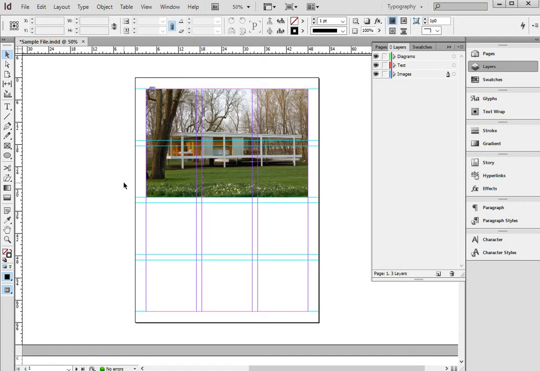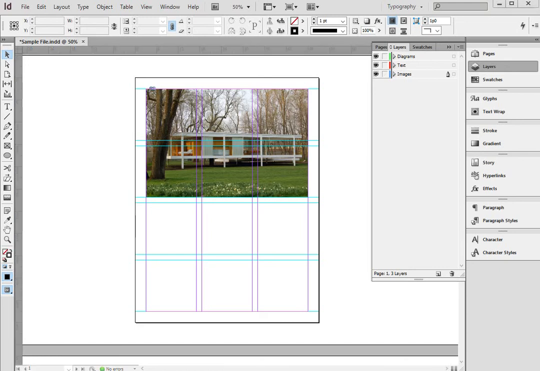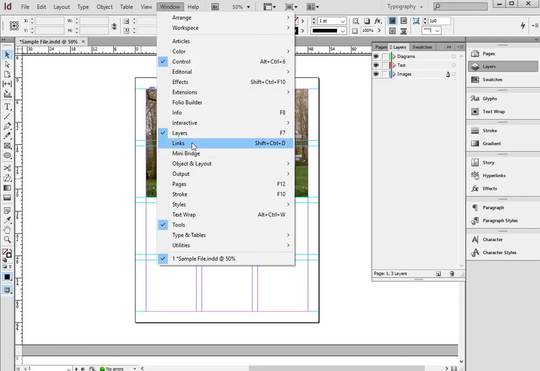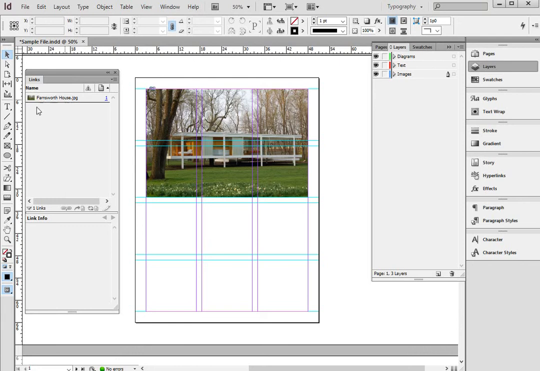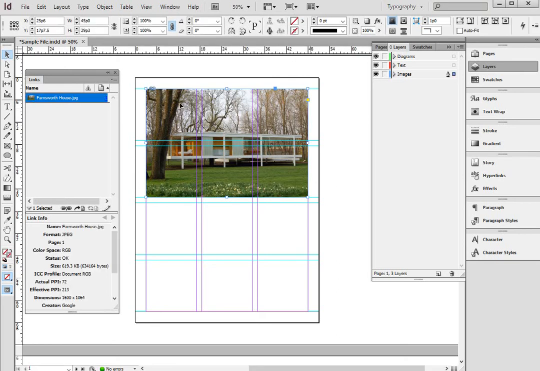But to check the links, which is the word that InDesign uses to describe the images that are contained, we have to access another tool which is not in this palette. So I'm going to navigate to the top to the Window drop-down and activate Links. Now I get this dialog box that is showing me all of the links that are present in my entire document. The Farnsworth House is the only link in this particular document. If I click the image and select it, it's going to highlight in the Links palette, letting me know that that's what I'm looking at.